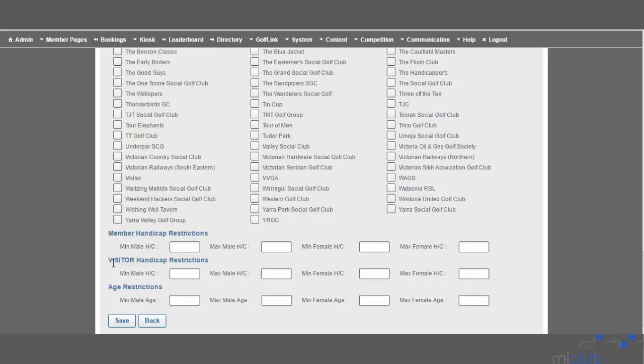I would recommend against this, just because you may not have all the GolfLink data for every single social group member. Same with the age restriction, you can set those up, but the likelihood of having all dates of birth for every single social group member is unlikely, therefore I wouldn't recommend using the age restriction option.